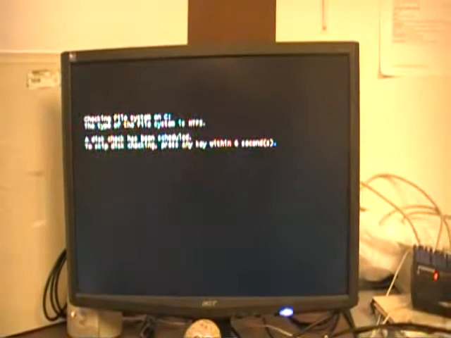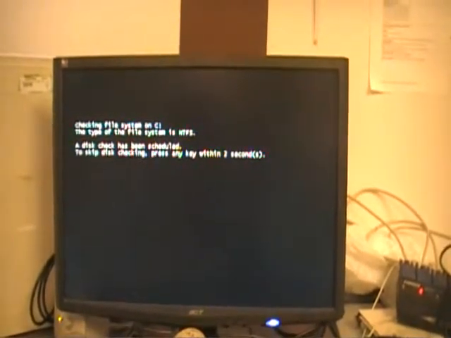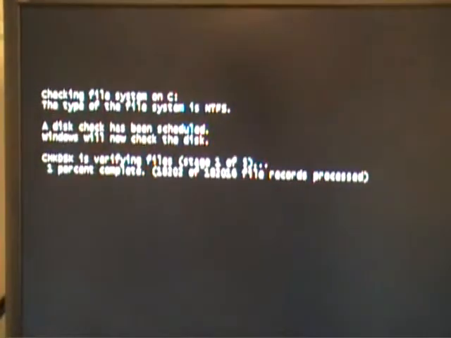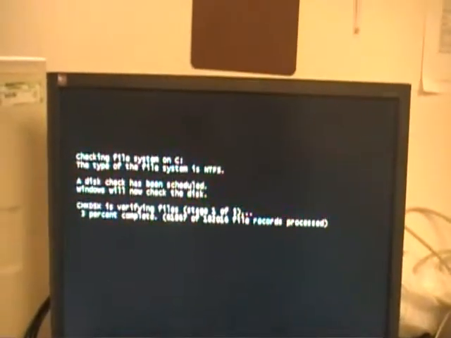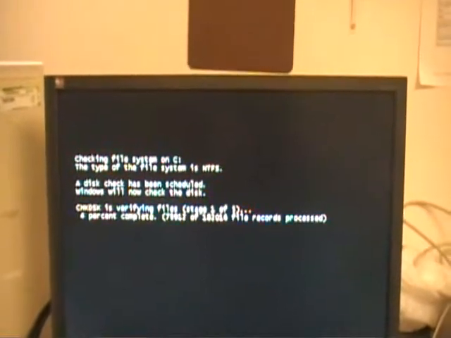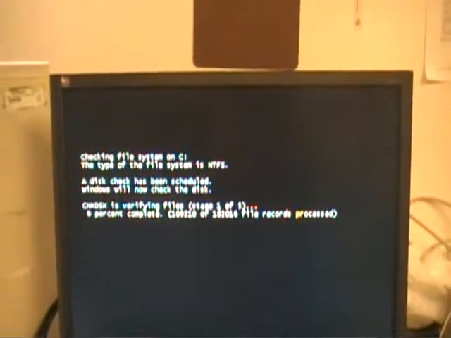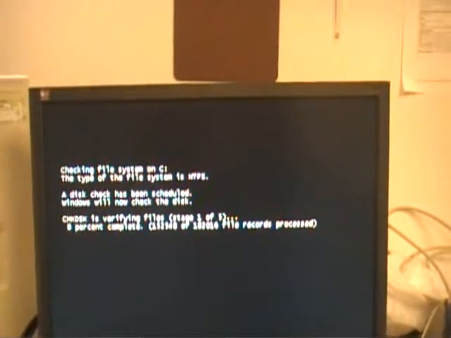Aha! And we run check disk. So we can see here on startup, try to focus this a bit better, that it is checking the file system on C. The type of the file system is NTFS, which is standard. A disk check has been scheduled. That's what we just did. Now it's verifying, and there are 5 stages, and now it's 8% complete.